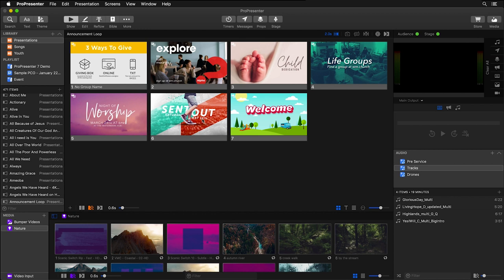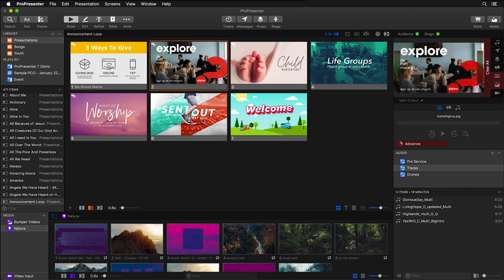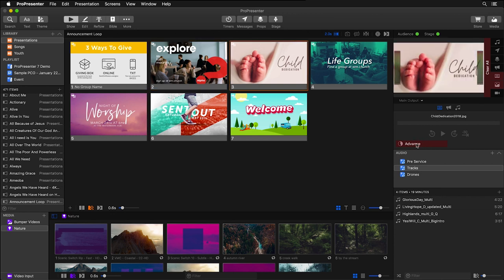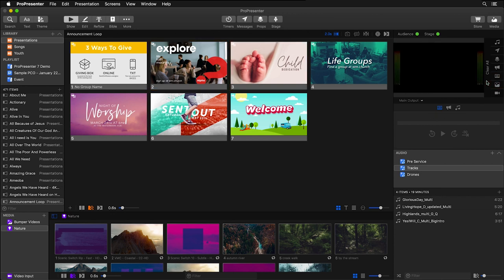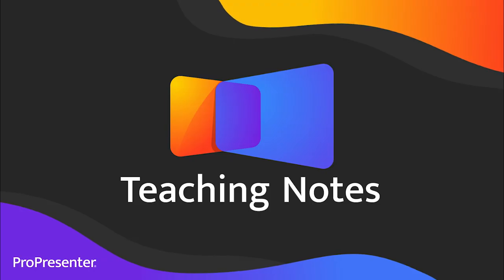So if I click on this first slide here, after 2 seconds, it's going to go to our welcome slide. And then 2 seconds after that, it's going to loop back to the beginning and go to our 3 ways to give slide. And this is going to automatically advance until we tell it to stop. We can disable the auto advance by clicking here, or we can clear all. Now let's add that to our event playlist by going over here, and we're going to click and drag that to event.